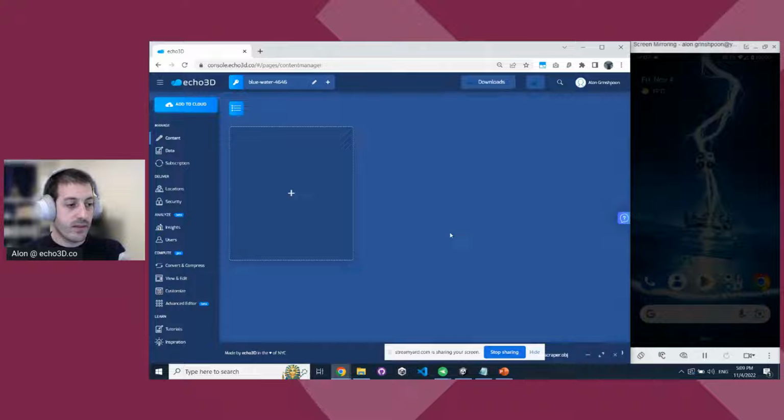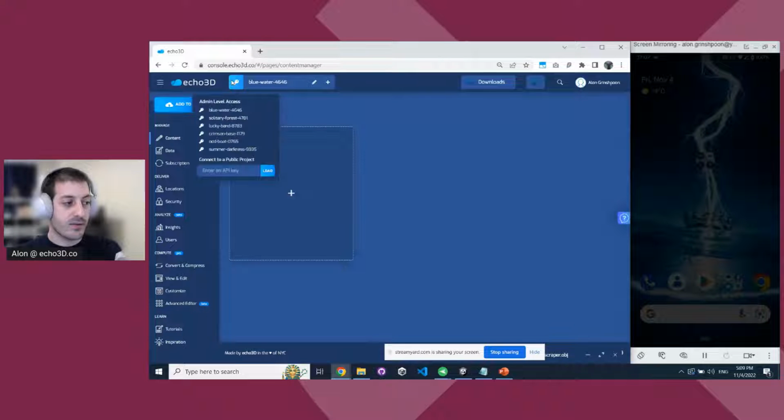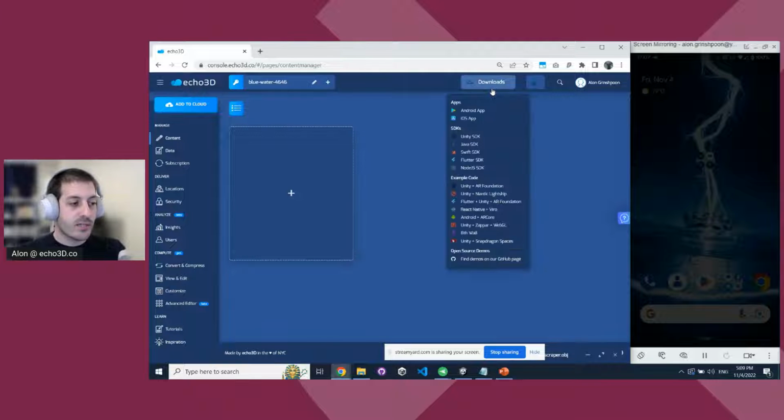That's what you're seeing here on the left, and my phone is here on the right. It's super easy. When you register, you get an API key. That's your project key, your collection of 3D assets, and you can have multiple keys. These are basically multiple repositories of 3D content. And we have all these integrations for Unity and Unreal and Java and Swift and Flutter. And even recently, Niantic released this really cool SDK for augmented reality. We have an integration for that.